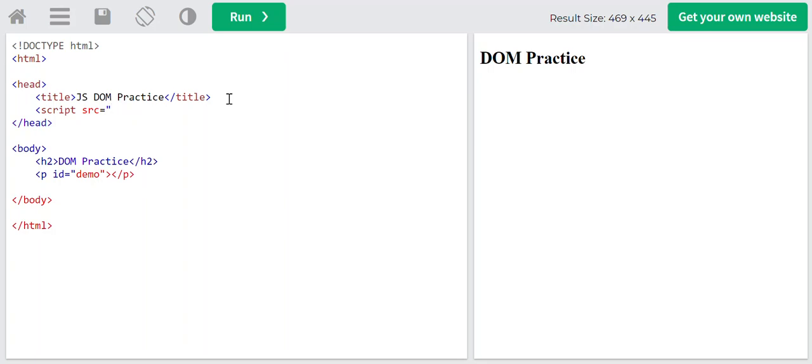And so let's say we have a file called dom.js, and in this case it's located in the same directory as this HTML code. And then basically you would close the script tag. Okay, so you would do this if you have a separate JavaScript file.